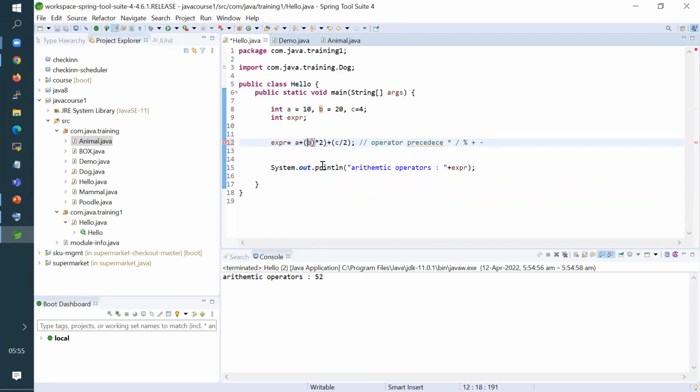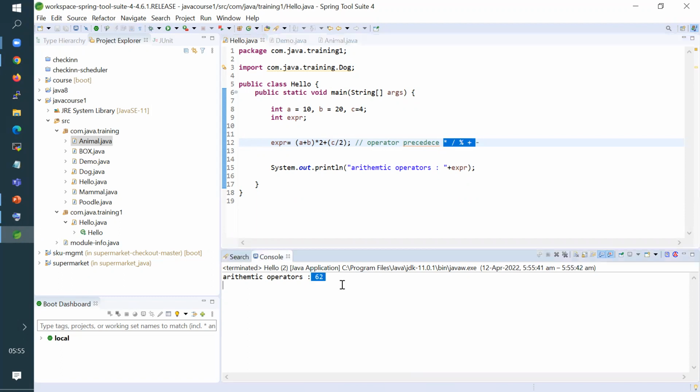Now let me change this parenthesis and put it this way. Now will B into 2 happen first? It won't happen, right? It will be A plus B first because of the parenthesis. Parenthesis increases the operator precedence. Even though it normally happens in this way, parenthesis overrides that. So first A plus B happens. So 10 plus 20, which is 30, into 2, 60 and 2, which is 62, right? So this is the output.